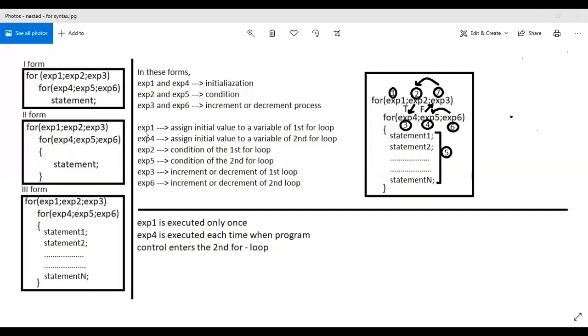Okay. Now you just observe this explanation. exp1 means expression 1, exp2 means expression 2, in that way. So 6 expressions are there. Out of these 6 expressions, expression 1 and 4 are called as initialization steps. That is, you have to give the initial value to the variable. Okay. Expression 2 and 5 are called as conditional steps. So you have to mention the condition at expression 2 and expression 5. Expression 3 and 6 are called as increment or decrement steps. Either you have to increment the value of the variable or you have to decrement the value of the variable, depending on the situation. Okay.